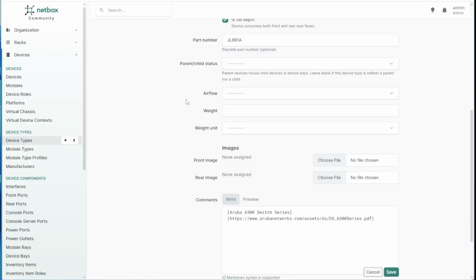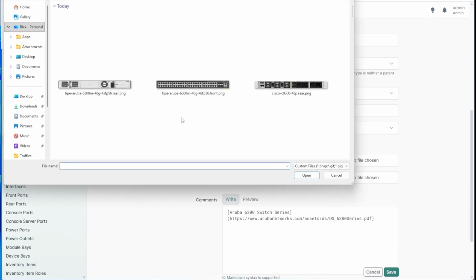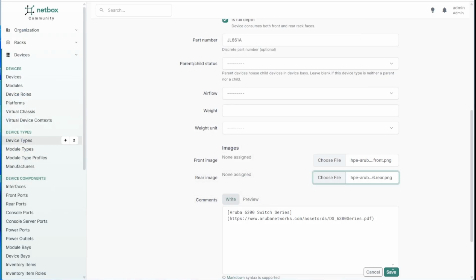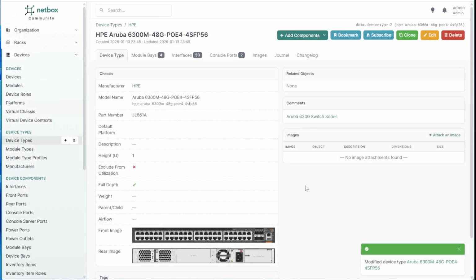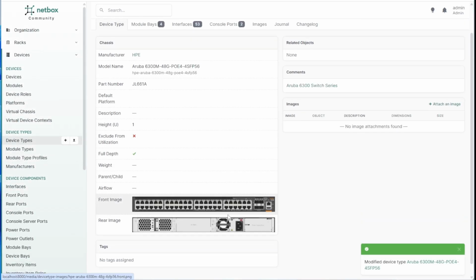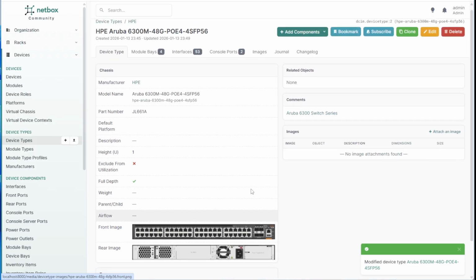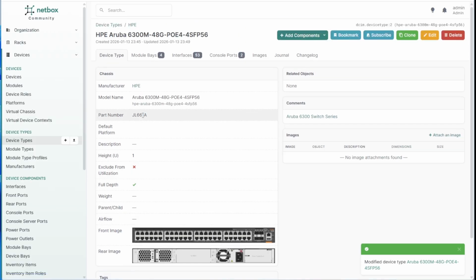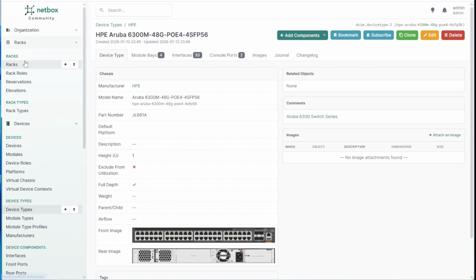We're going to go back to our NetBox instance, choose image. This was the front, so there's our front. Open, choose that, hit our back, open, and then we're going to save. Now those images are right there. So now we can actually go into our rack if we wanted to and build out this device for that location. So we'll just go into our racks.